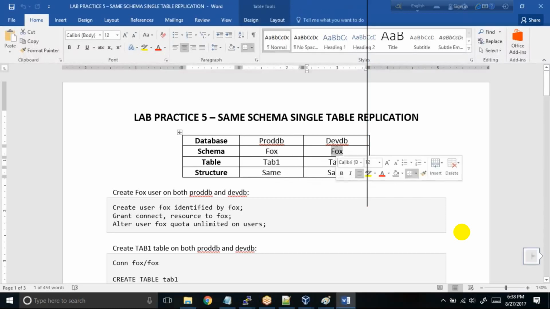I mean, we'll be creating these two schemas. The schema name is the same. The table names are the same. The table structure is also the same. We are going to create a very simple basic table and configure replication for it. And let us understand the things from ground zero.